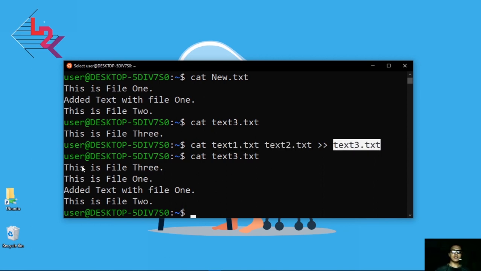So using these two commands you can work with files. Hope you learned something from this video, and this is for today.